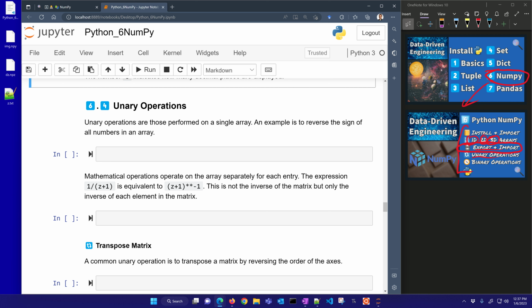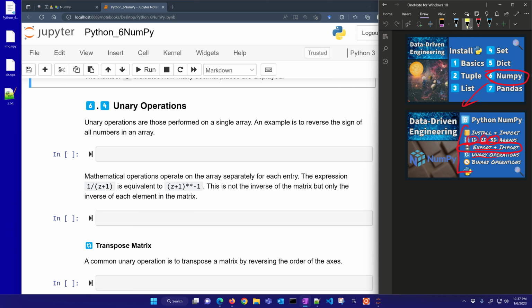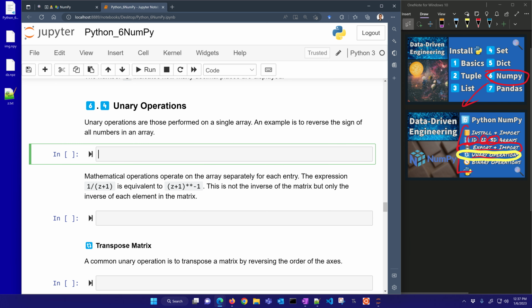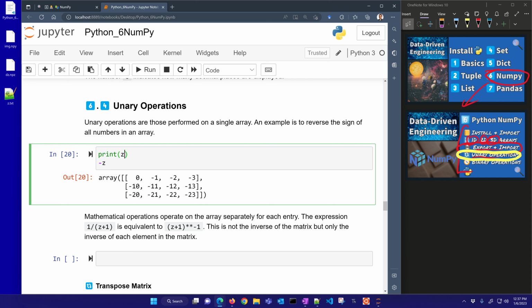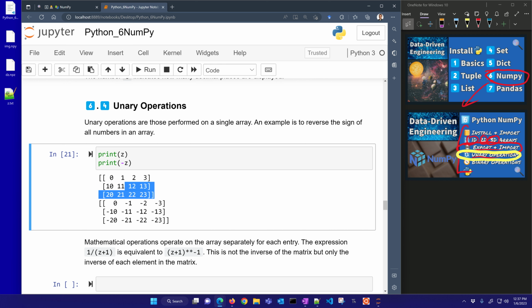Okay, so let's talk about unary operations now. So we're on to the next one. All right, so unary operations. These are operations that are performed on a single array within NumPy. An example is to reverse the sign of all the numbers in an array. So if I just print this out, it doesn't change z, but it shows me the result of going from printing z to printing negative z. All right, so there's my original matrix and then my modified one.